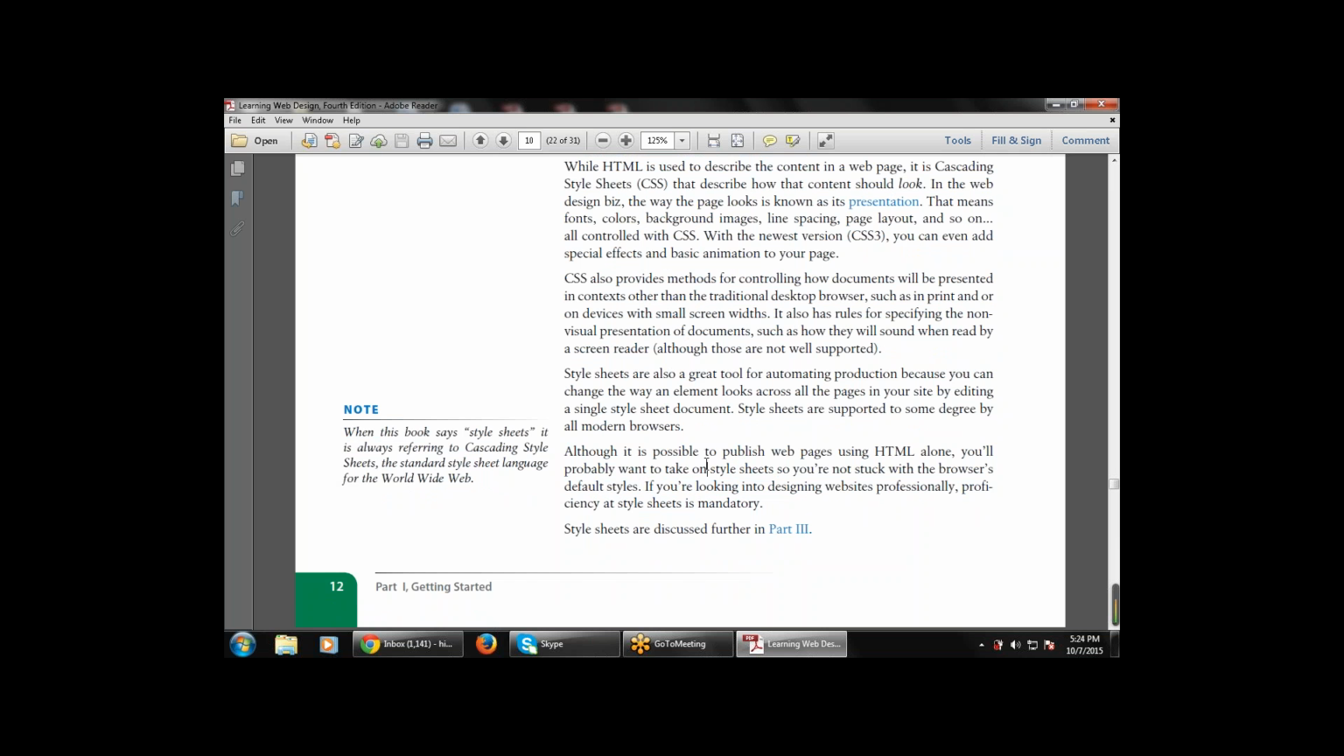And if you are looking into designing websites professionally, proficiency at style sheets is mandatory. So for whatever design work is done at the professional level, proficiency in style sheets is mandatory for web page designing for the HTML document.